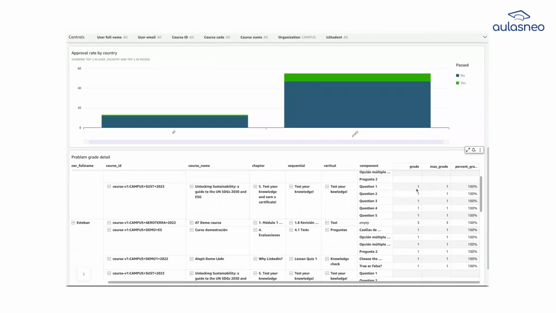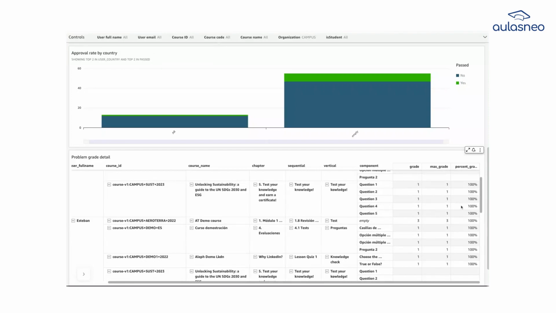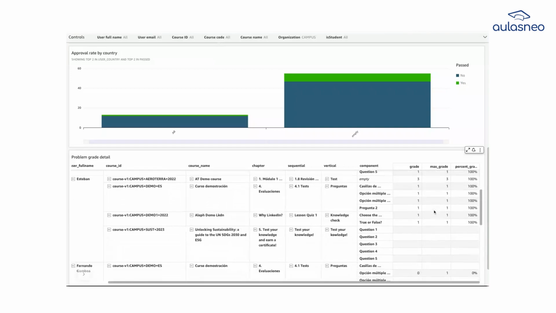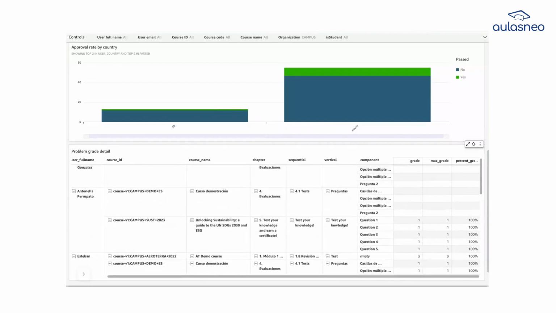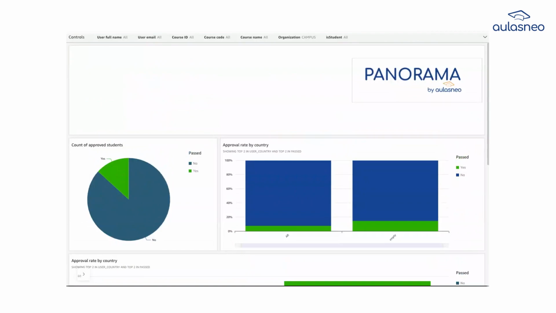In question one, for example, the maximum grade was one. They got one for the maximum one, so they have 100% per question, right? So here we can have an overview of all the users taking the examinations, and we can take a broad view of the grading. So up to now, these are the standard dashboards. And now let's see two examples of customized dashboards built with Panorama.